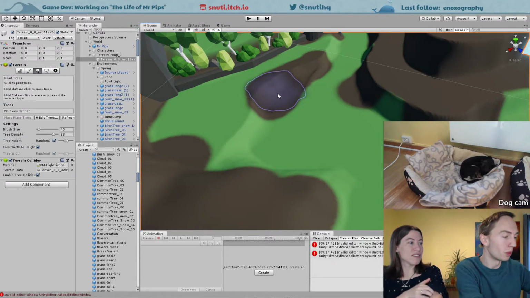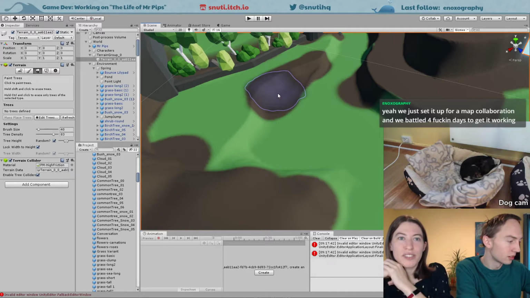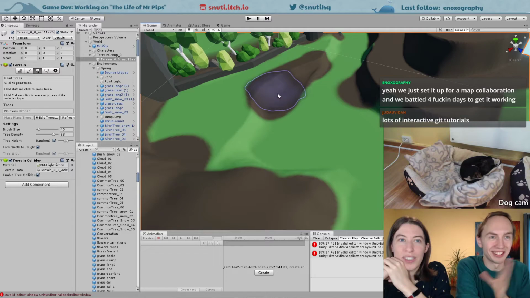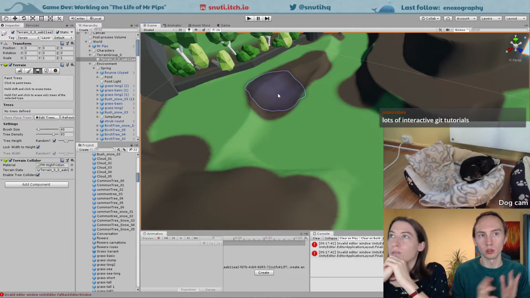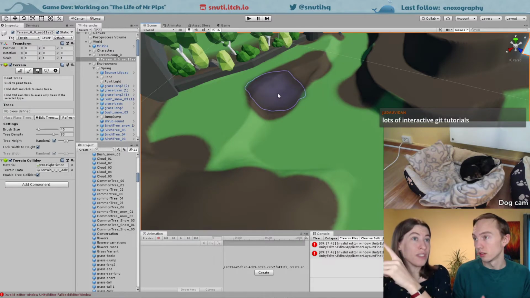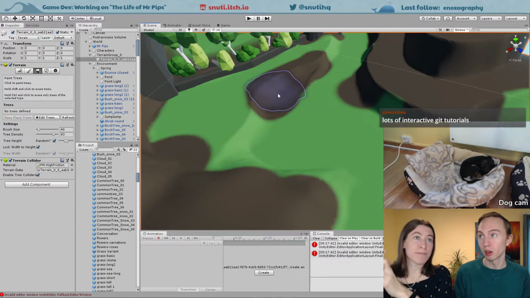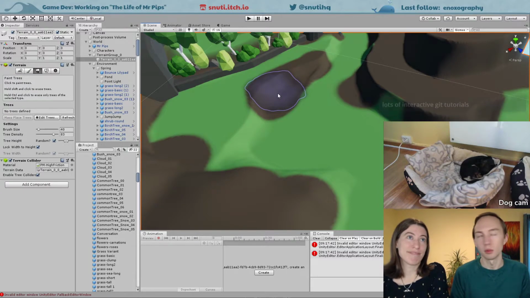Why do you dislike Git? What's the hate story behind it? We just set it up for a map collaboration. We battled for days to get it working. Okay, I would not use it for a map collaboration. I can understand, because it does not handle merge conflicts, for example, with Unity scene files. And also the Unity collab has the same problem. So we were like, let's try to use Unity collab for this one, see if that's different from Git. But no.